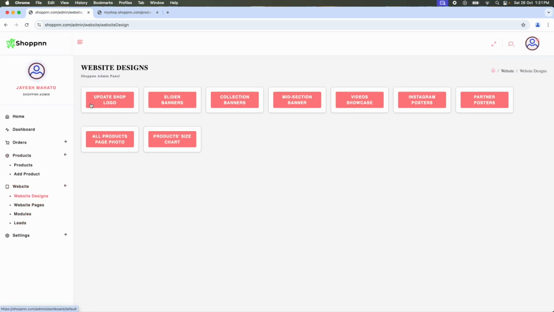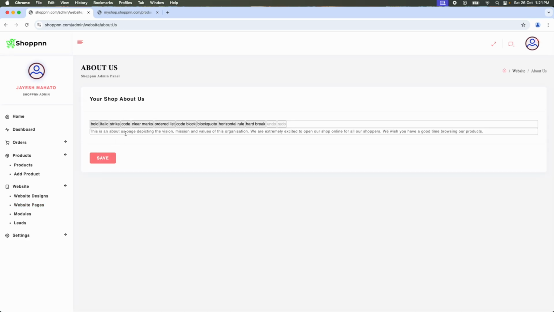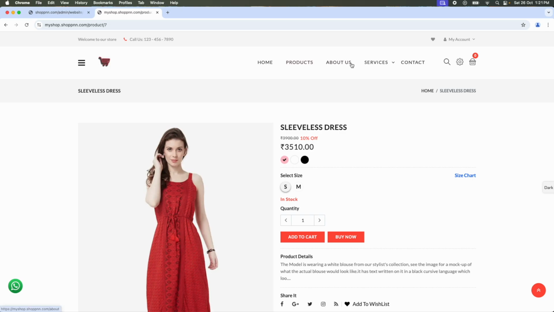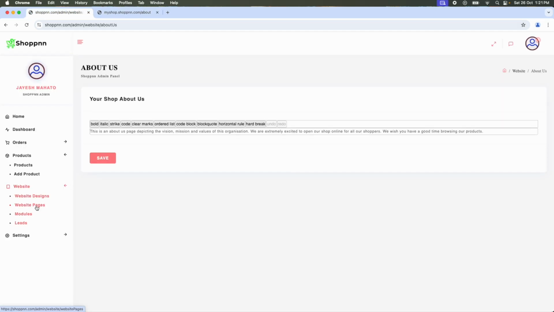So these are all the designs that you can update. Then after designs, we have website pages. If you click on that, there are just about us, contact us, and policies. These can also be updated. If you click on about us, you can write about your shop. So you go to the shop and click on about us, and you will see all the updates that you have written here. So you can write anything about your shop here.